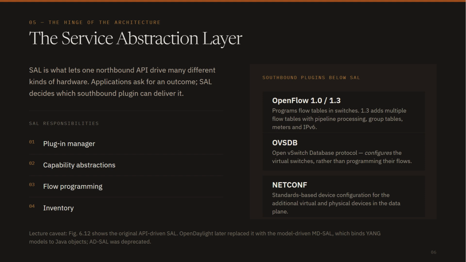Below SAL sit the concrete southbound plugins. OpenFlow 1.0 and 1.3 are used to program flow tables inside switches. Version 1.3 is significantly more powerful. It supports multiple flow tables with pipeline processing, group tables, meters, and native IPv4. OVSDB, the Open vSwitch database protocol, is used to configure virtual switches themselves rather than just programming their flow tables. NETCONF provides a standards-based way to configure additional virtual and physical devices that sit in the data plane.